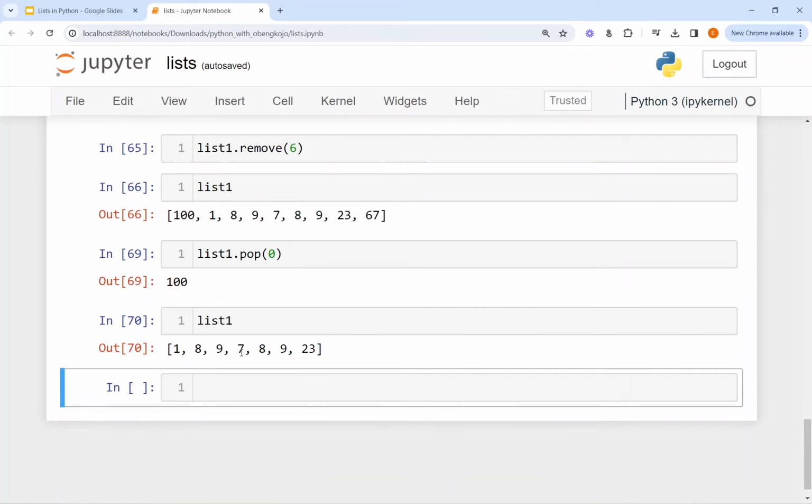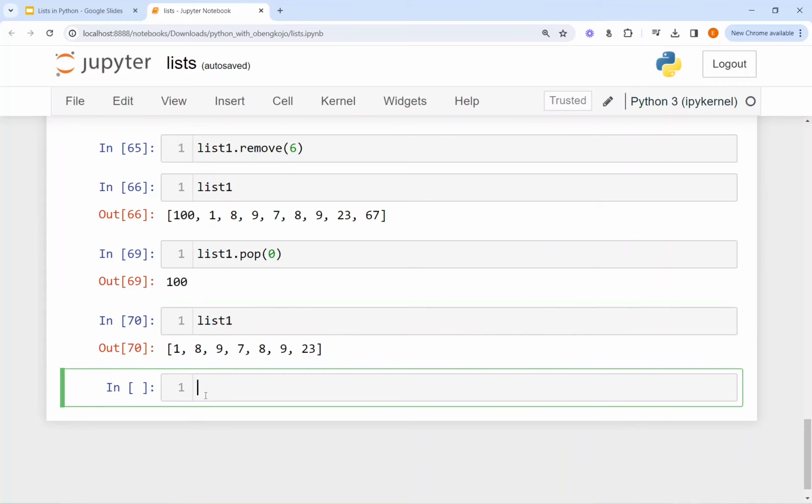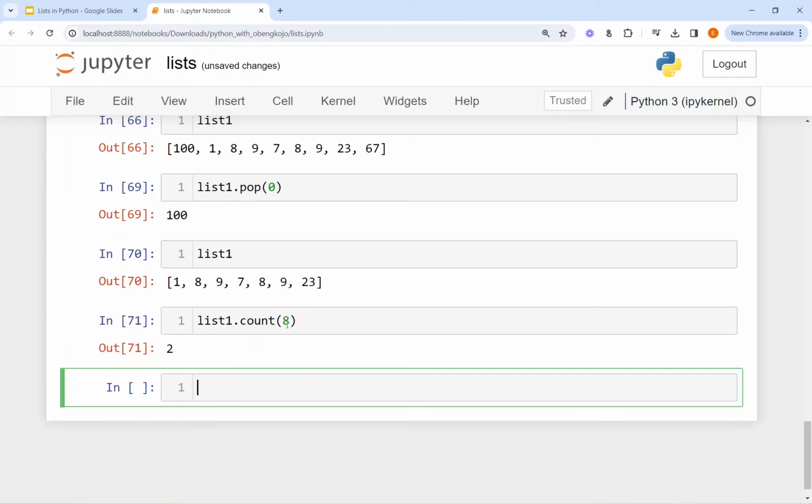Let's say we want to use dot count. Let's say list one dot count. Count returns the number of occurrences of a specified value in the list. If I say dot count and I pass in 8 here, how many 8s are there in this list? 2. So if I say count, it counts and gives me 2.